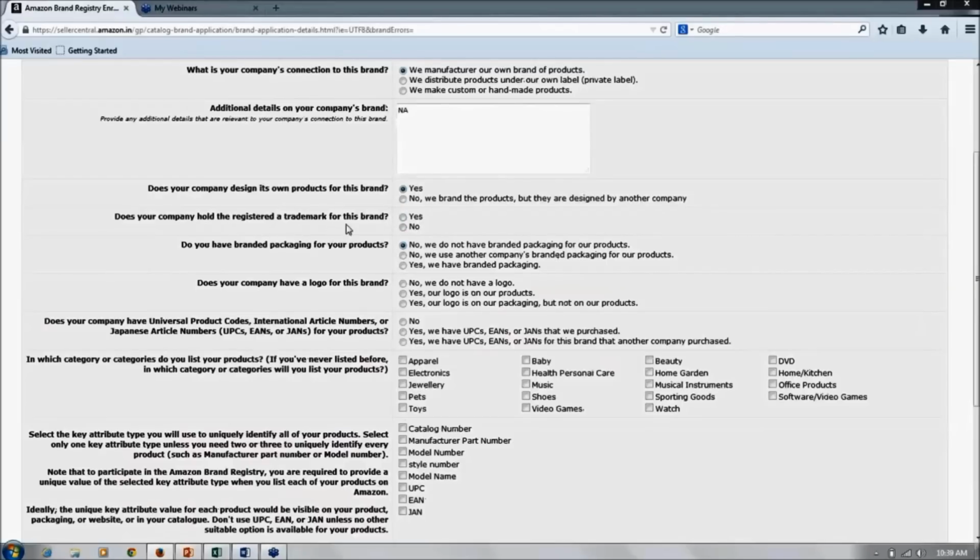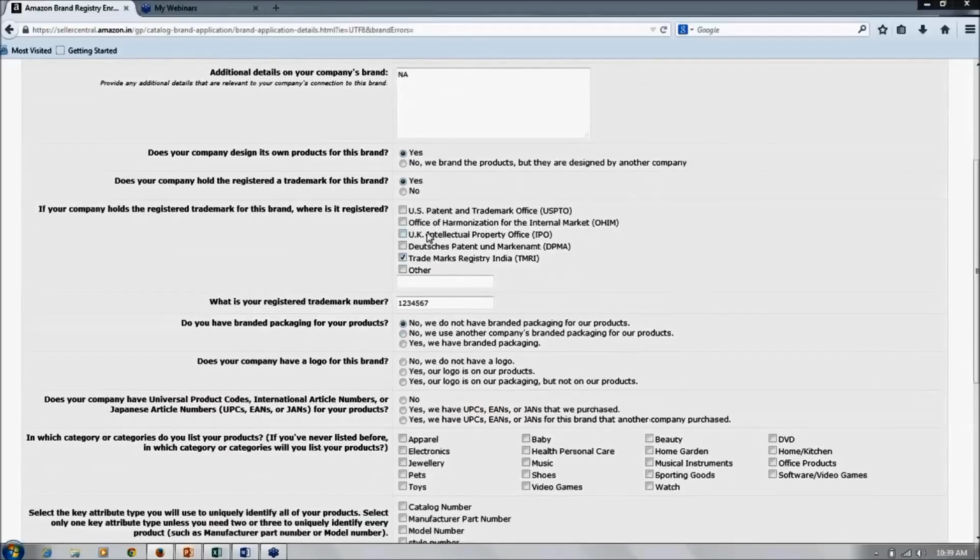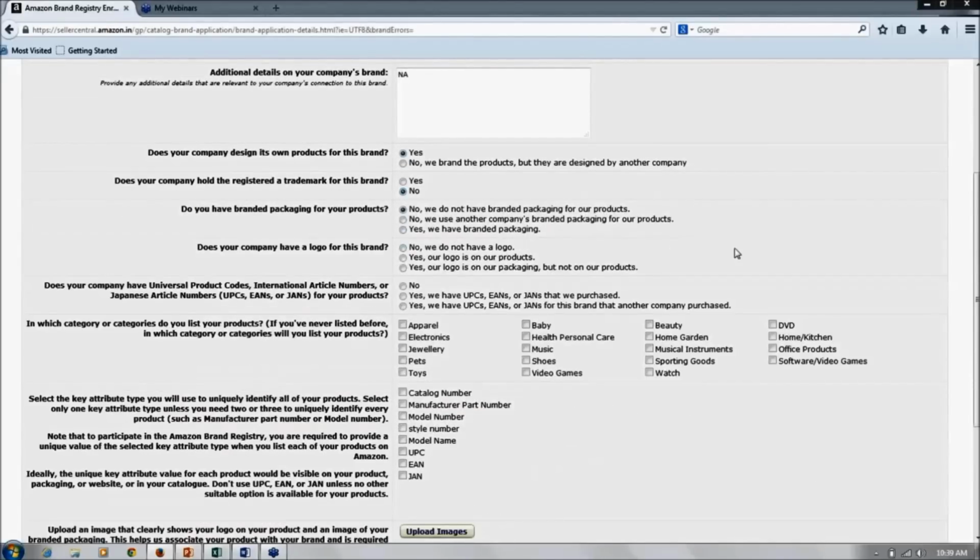Does your company hold a registered trademark? In case I do, I'll put a yes here. Select the appropriate name here. Suppose it's Trademark Registry of India. And what is your trademark registered number? So you put the 7-digit application number in this field. In case I do not hold a trademark, I'll put a no here.